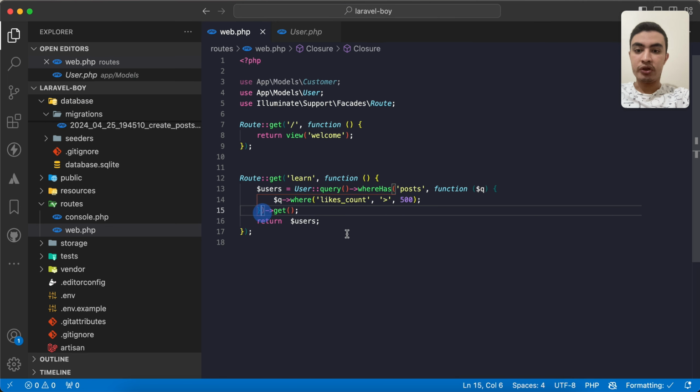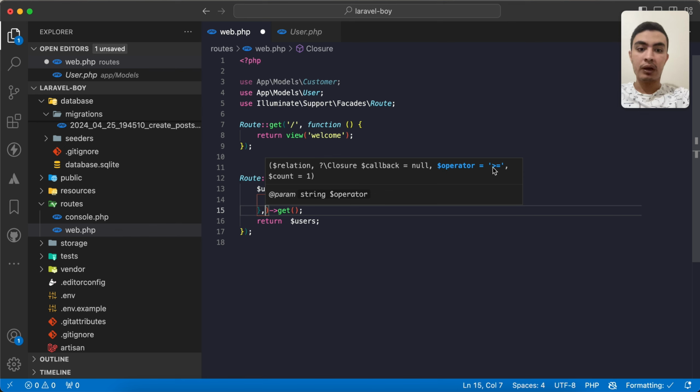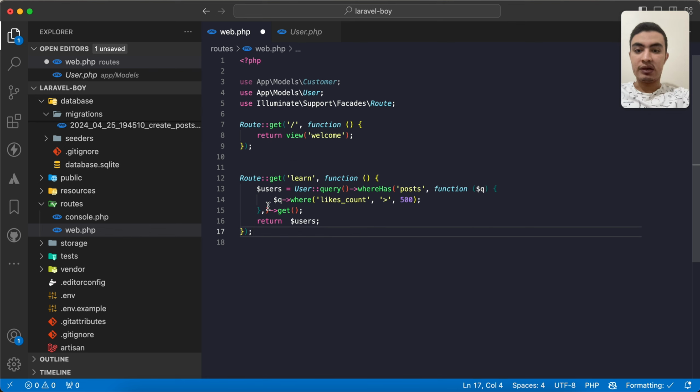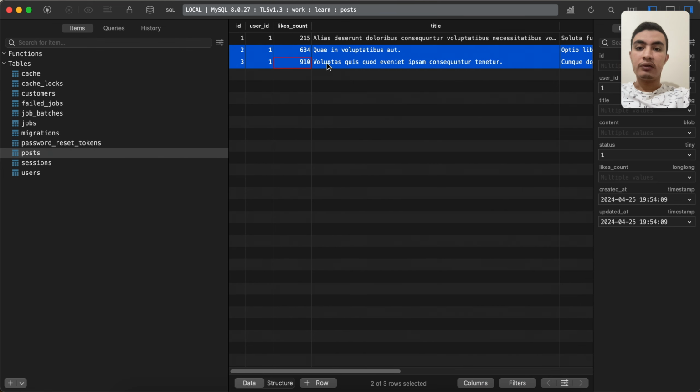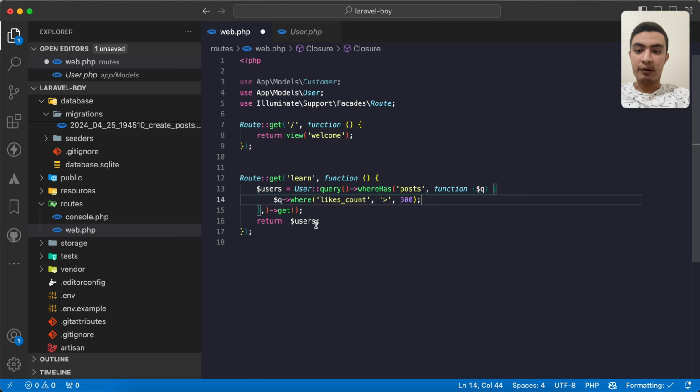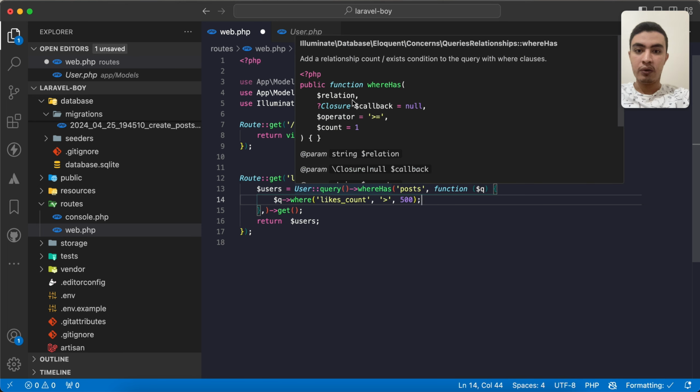But if we check here, the whereHas method takes another 2 parameters. The first one is the operator, as we can see here, greater than or equal 1. And this applied for our query because we have 2 rows that are greater than 500. For example, I will show you it again here. We have relation, and we have the closure or the query, and we have operator.